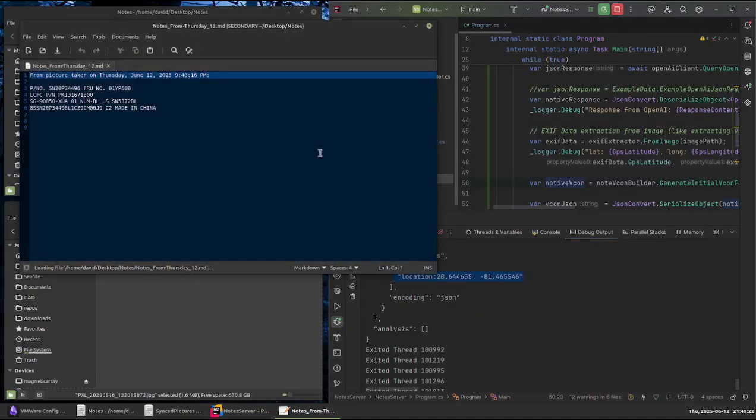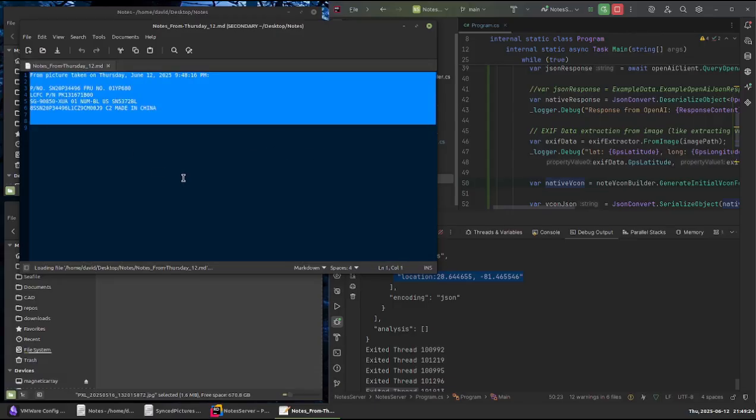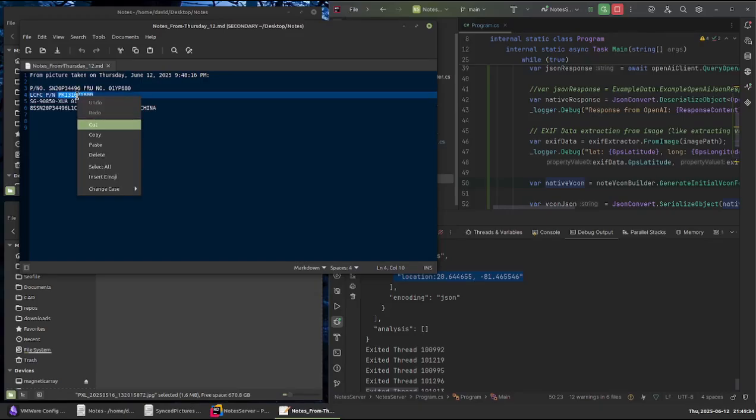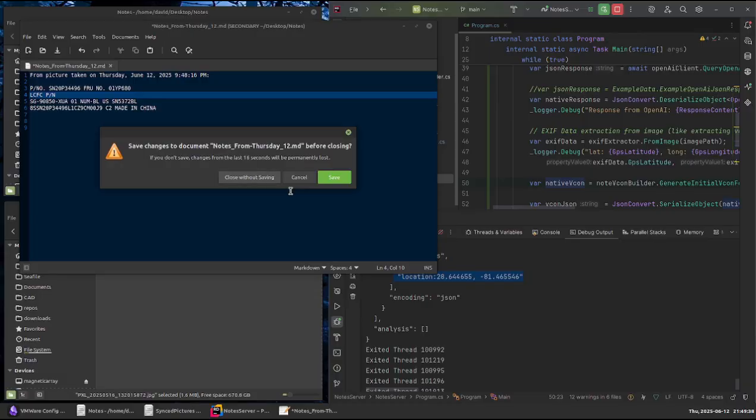So if we go and look at this, you can see that it's done a good job of transcribing the model numbers off of that battery. So if I want to look this up, say to research a replacement, I can just come in here, take this text, and paste it right into Google.